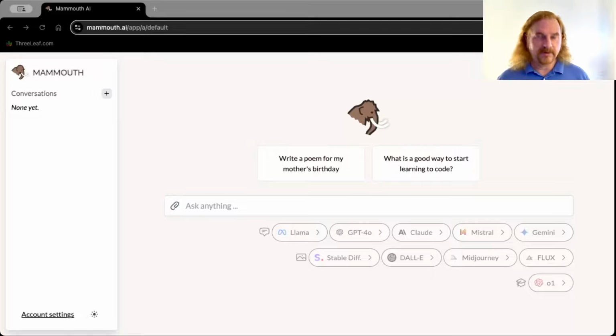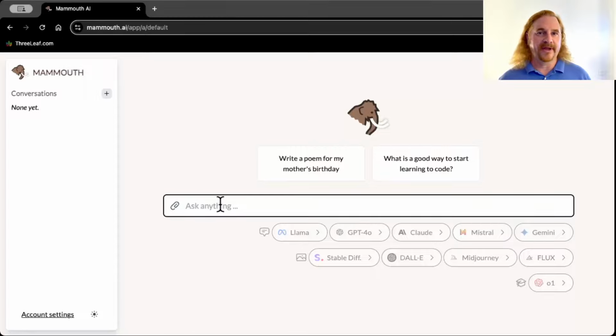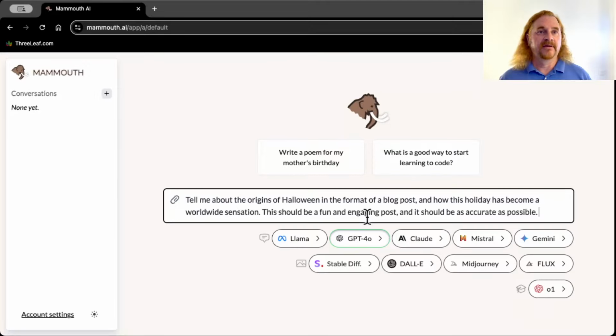So we're near the end of September, coming up on October, and so I decided I'll do a Halloween theme for this demo. What I want to do here is I've created a prompt already, and what it says is, tell me about the origins of Halloween in the format of a blog post and how this holiday has become a worldwide sensation. This should be a fun and engaging post, and it should be as accurate as possible.